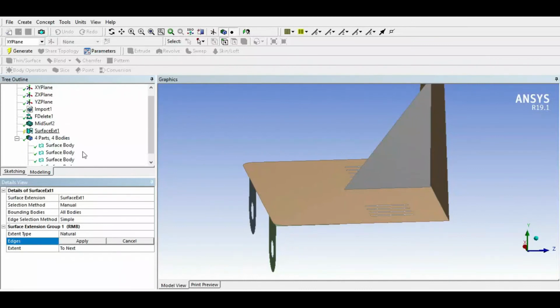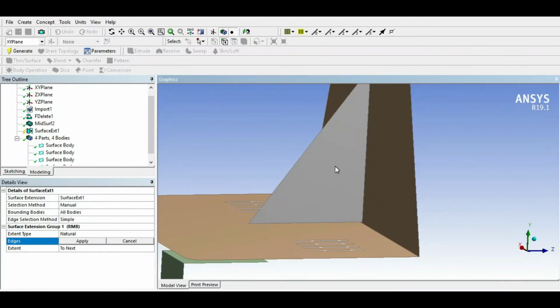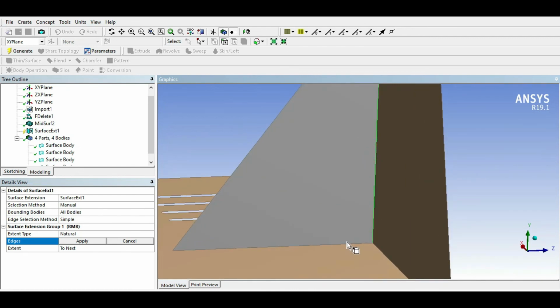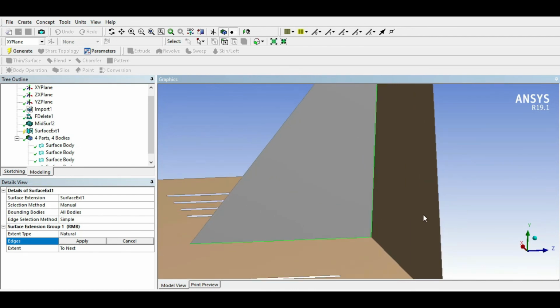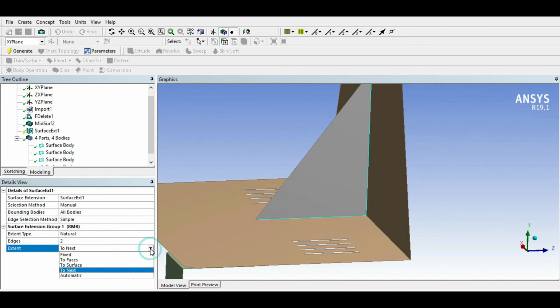So here surface extension, it is asking for edges. So here I want to extend this surface up to this vertical surface. So for this we have to select the edges of the surface. So in this way I have selected two edges, apply, and here extend. There are a number of options available: fix, to faces, to surface, to next, right? So here I am going to select to next and generate.